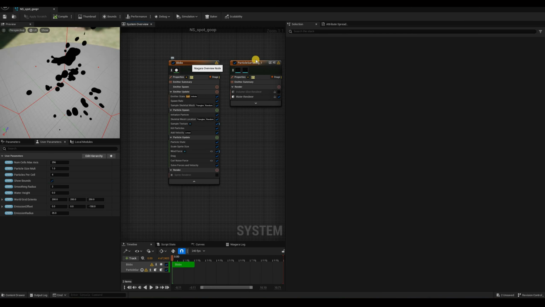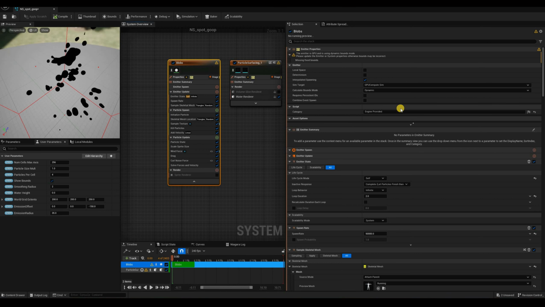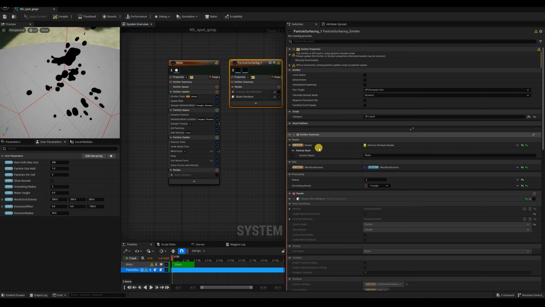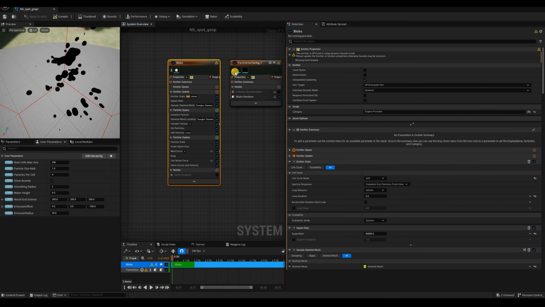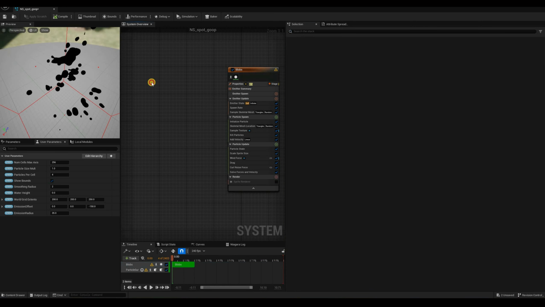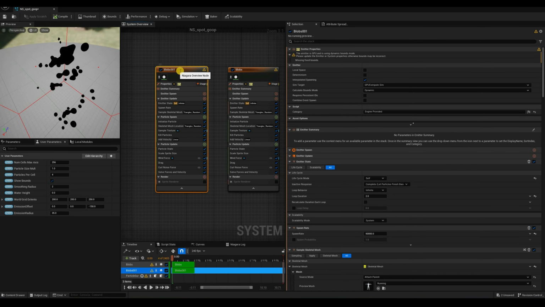And remember, if you change the name of this emitter, to go to the particle surfacing, and here on the emitter reader, make sure that your emitter name property matches the name of this emitter. In my case, I renamed this one to blobs, so I just need to make sure that this property here, emitter name, matches my name. And now we can duplicate this. So, let's copy this emitter and paste it here, and let's rename this one to the splatter.